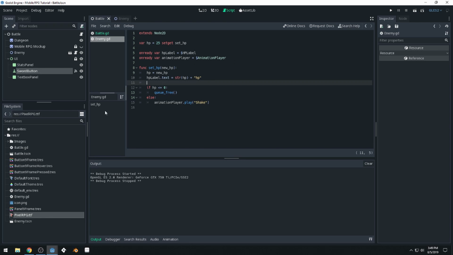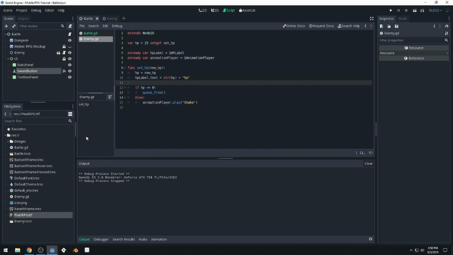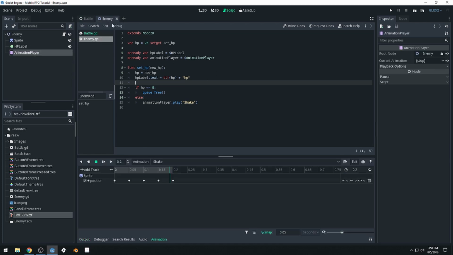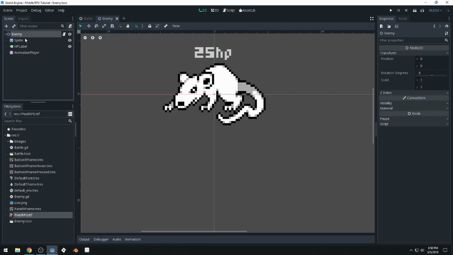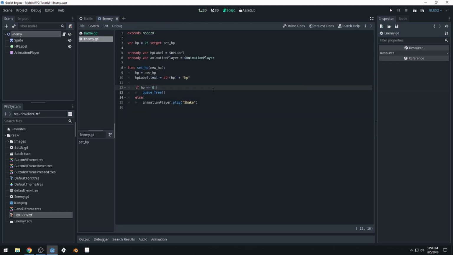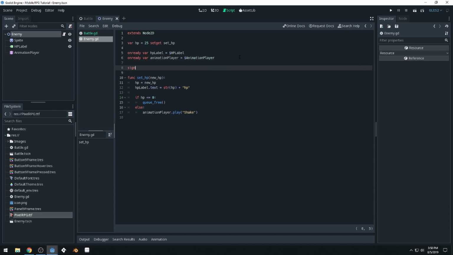You can create your own signals, because we've used signals before in the last video, but you can actually create your own signals inside of a node. So if we come into our enemy scene, click on the script to make sure we're under the enemies script. We'll hide the animation player. Inside of here, up at the top, we can do signal, and we can call it on death. And that seems like a pretty good name, I guess.